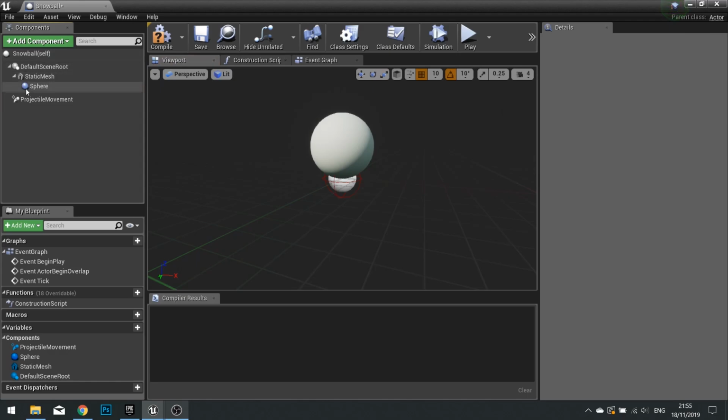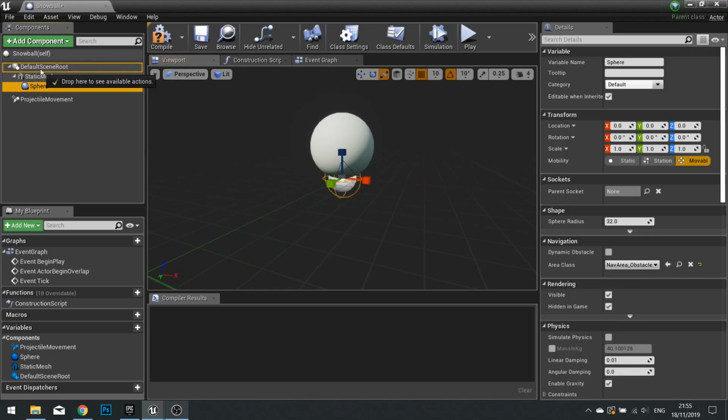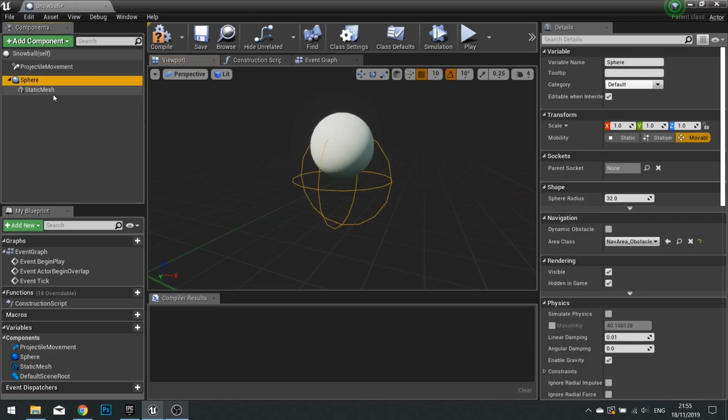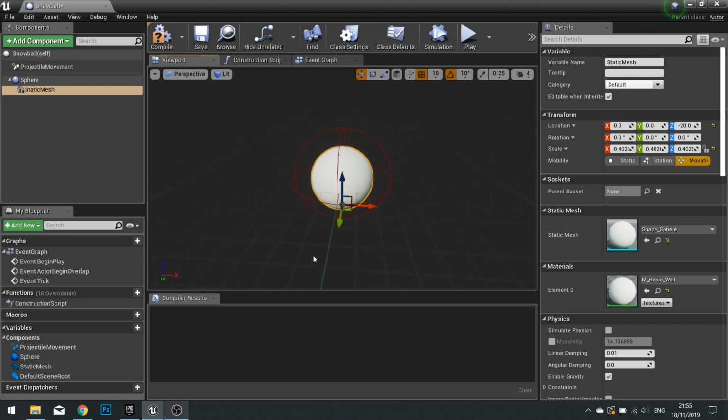For projectiles, you want the collision to be the root. So click on the collision and drag it up to the default scene root and say make new root. With that done, we can now reposition the mesh so it fits more inside our sphere collision, like so.